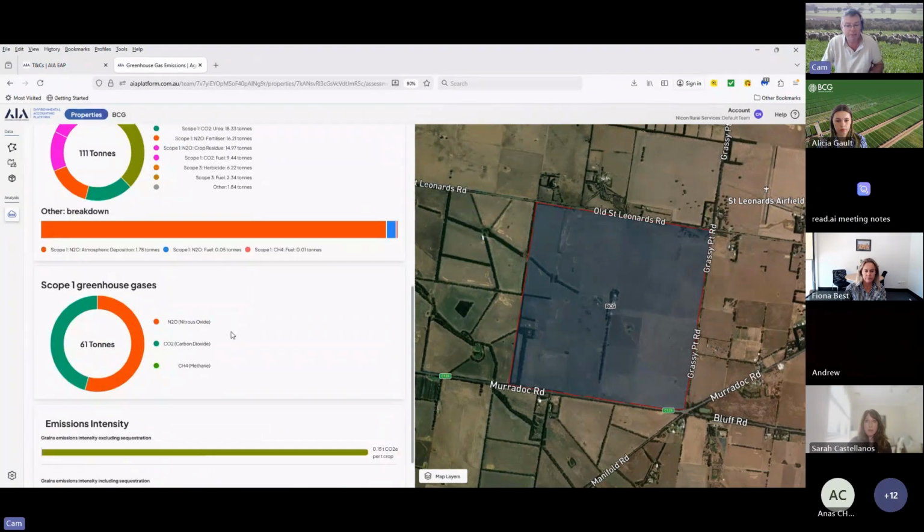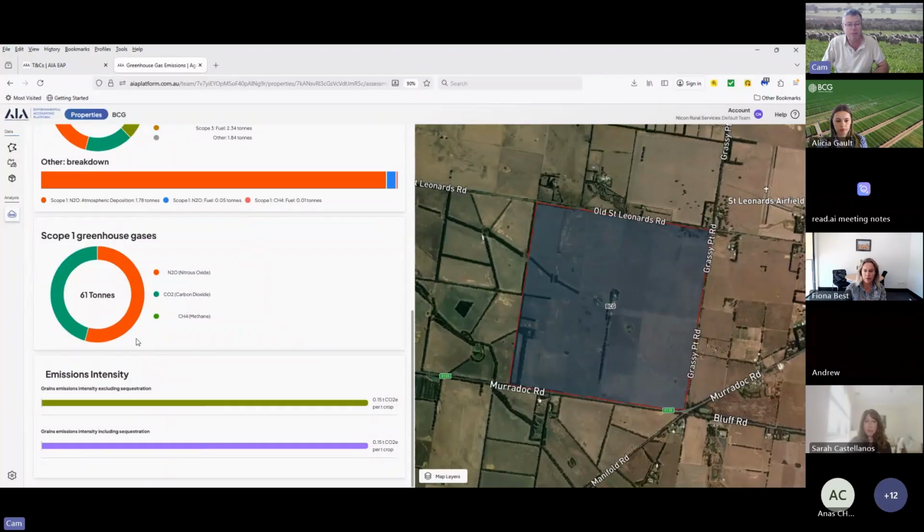So you'll get that production. And the one that I think we want to concentrate on in agriculture is this one around emissions intensity. And the reason why I say that, and Sarah alluded to it at the start, is supply chain, finance, and even government policy.